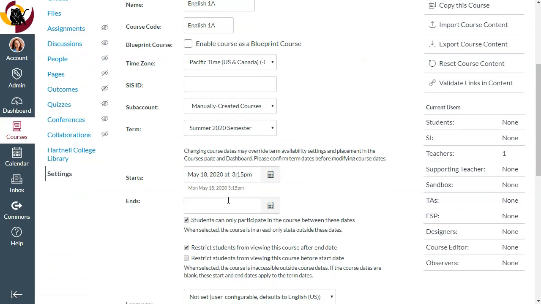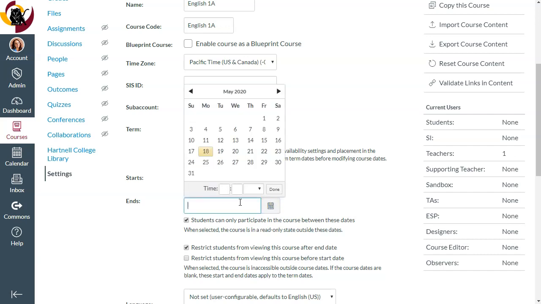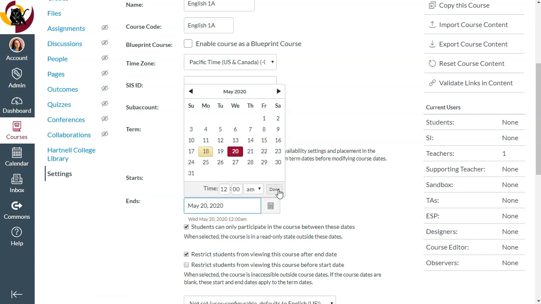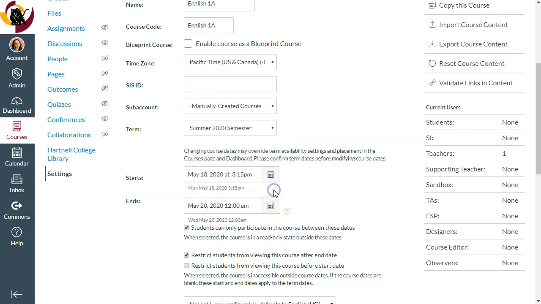this is where we'll want to give that final end date. So put that in here. You can use the calendar to search it, put in whatever time you need. So let's say the 20th at 12 a.m. Why not? So really that means that it ends Tuesday night.